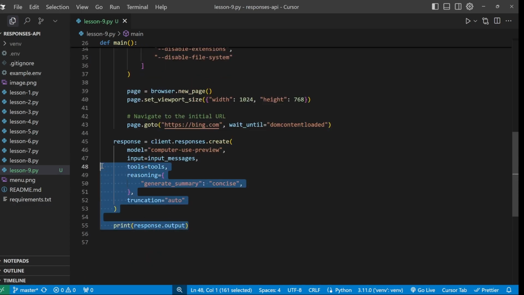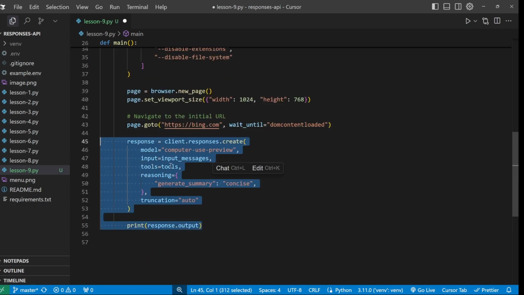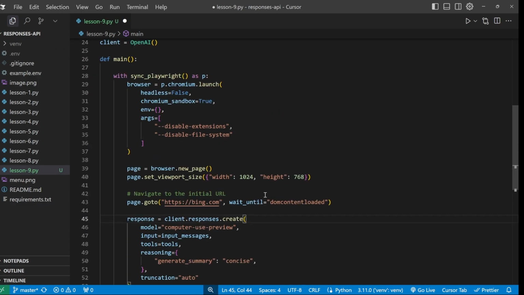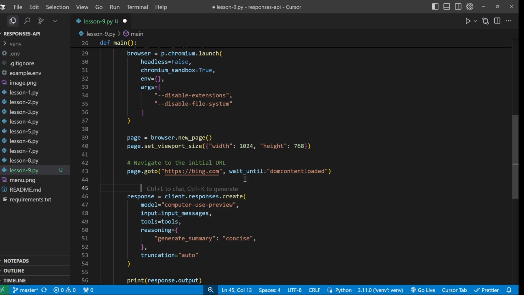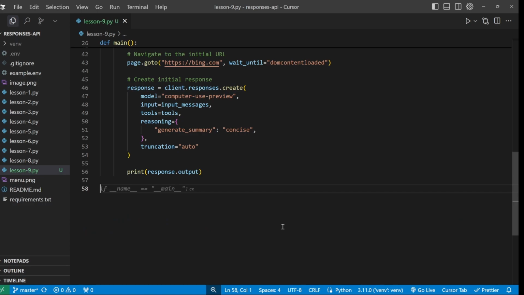Now we also want to add our responses API call into this logic as well. So it's now also nested within this Playwright code block. I'm also just going to add a comment above this responses API just to say create initial response. Now finally, all we have to do is call our main function.